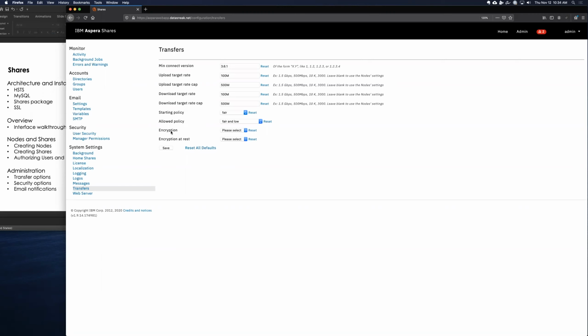You'll notice we've got a couple of encryption policies. So encryption over the wire, we of course recommend turning this on by default. We'll just make sure this is using the AES encryption. Encryption at rest, much like Aspera Faspex's, in this context is passphrase-based encryption. So you can make this optional or required. I typically see this left off in most cases.